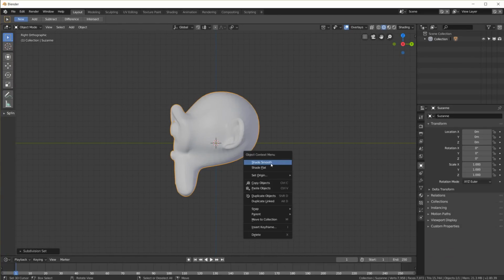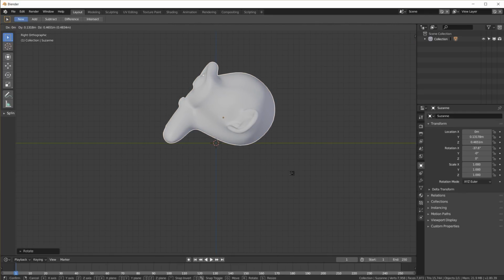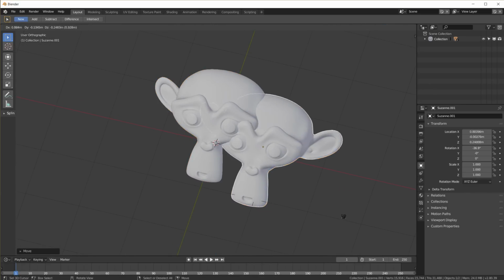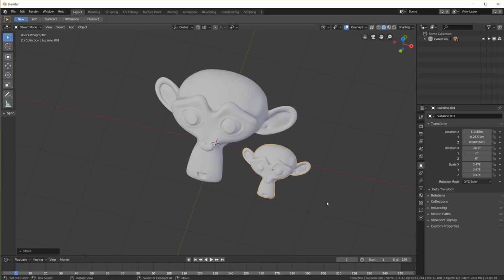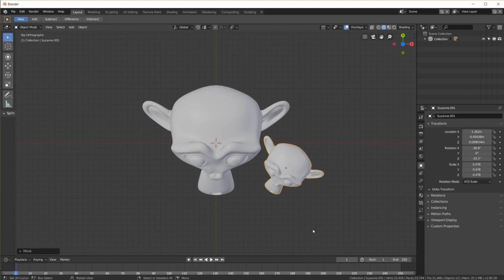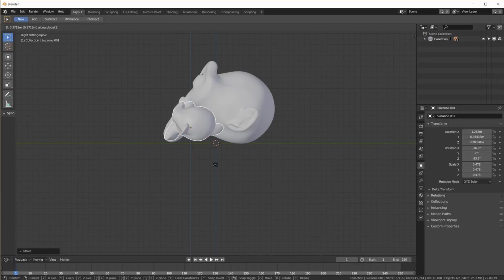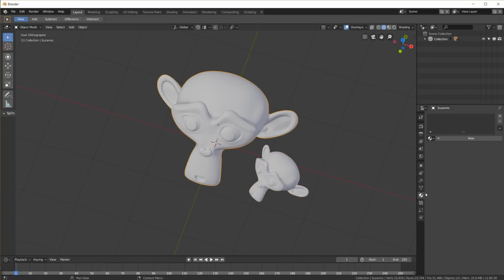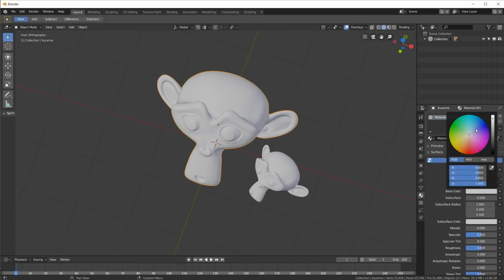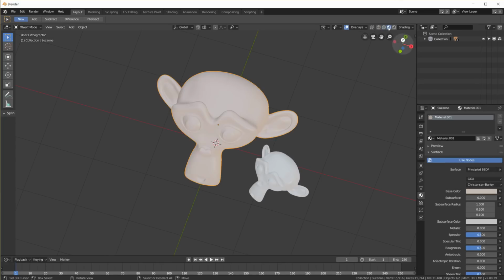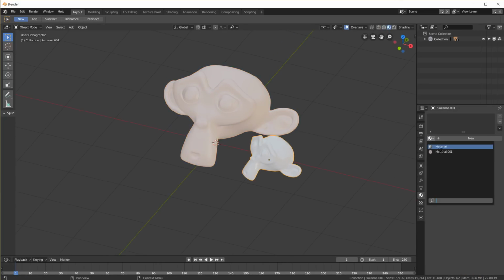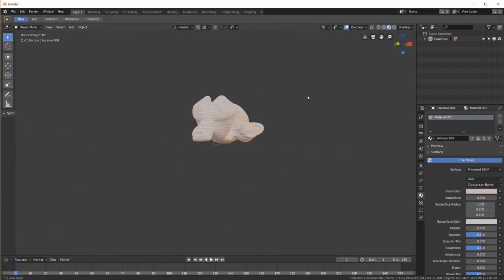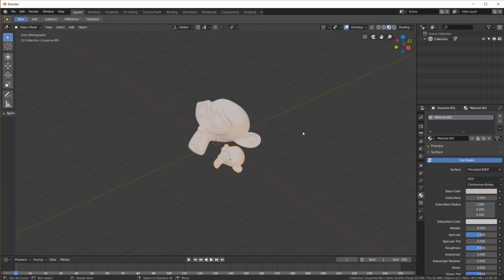Subdivide by 2, W, shade smooth, rotate, and I'm just gonna place it right here. And then I'm just gonna duplicate it, scale it down a little, and place a little one over here. Okay, so this is my very simple product scene. Of course, they also need a material, and I'm just gonna give them sort of a pinkish surface, and also assign it to the small monkey. Okay, this is my product that I want to render out to different images.